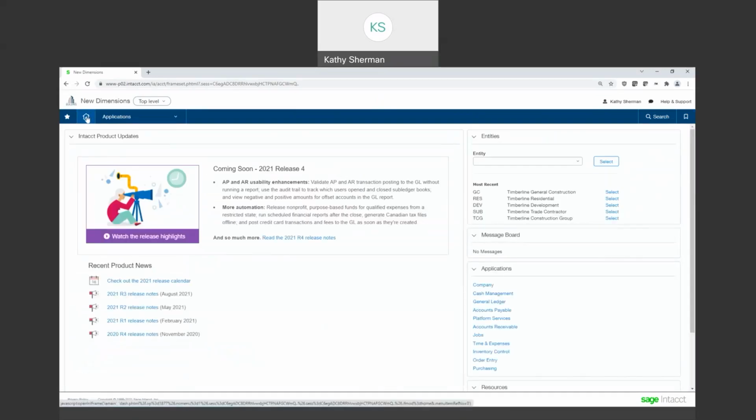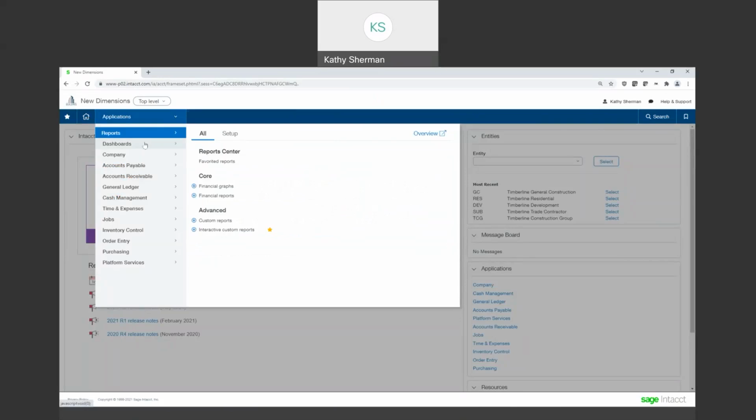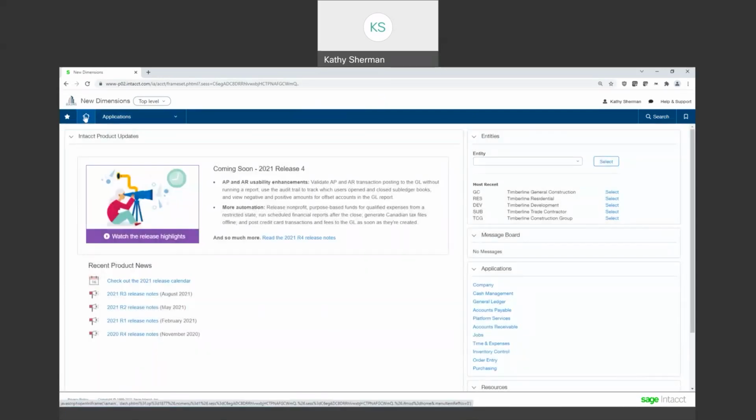Sage Intacct is role-based, so you're not going to be able to get to modules and parts of the program that you don't have the security rights to get to. So in your menu, if you click on applications, let's say, for example, you don't have the ability to get to the company information or maybe cash management. These simply would not exist on your menu, okay? Let me get back to the home screen.